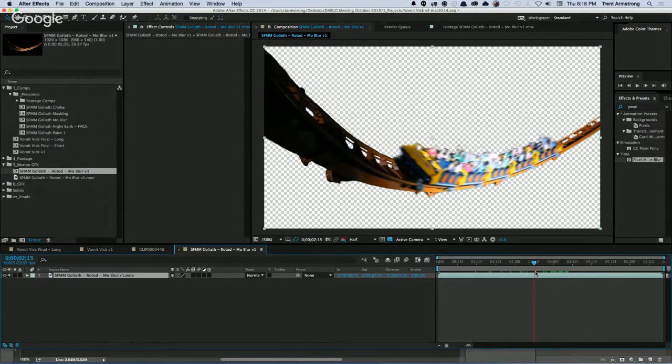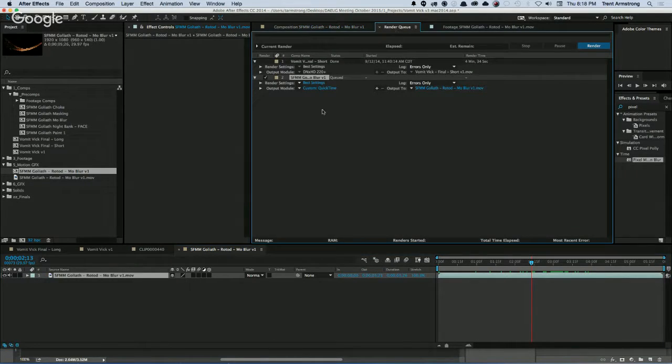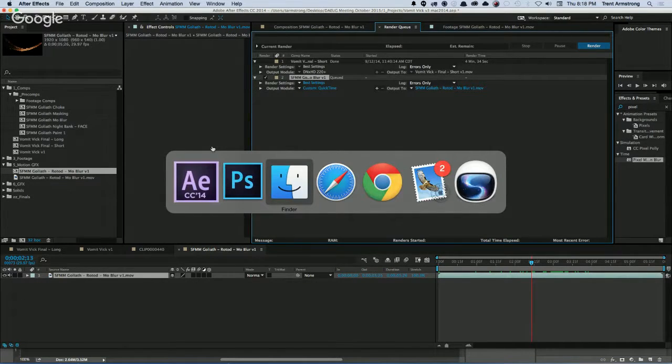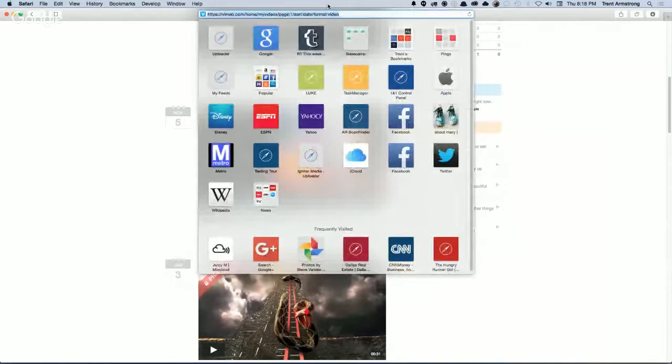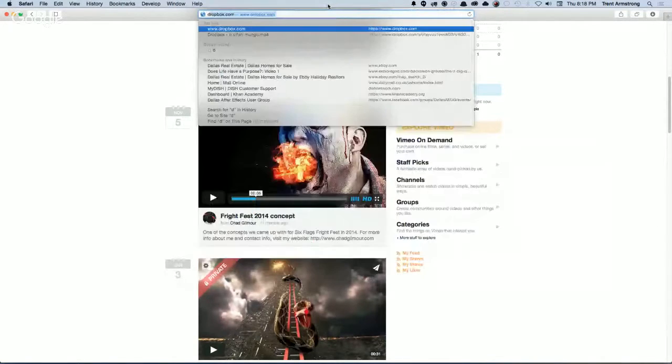The codec you use, DNx, Avid makes it. It's part of their codec pack. It's a QuickTime codec, so you just download it from their site. It is free. Let's see if I can find it. They kind of hide it on their website.